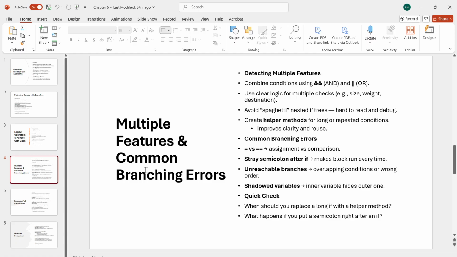Next we have detecting multiple features and common branching errors. We'll look into multiple conditions working together and some of the most common mistakes beginners make when using if statements. First is detecting multiple features with branches. So far we checked one condition at a time, like if age is greater than or equal to 18 or if score is greater than or equal to 90. Now we'll see how to handle more than one feature at once.